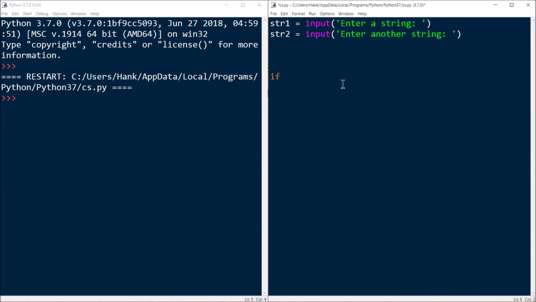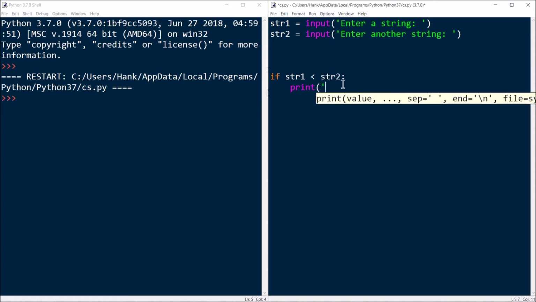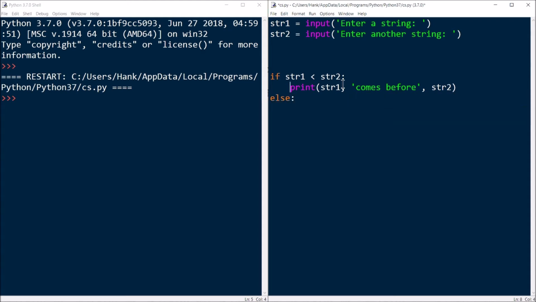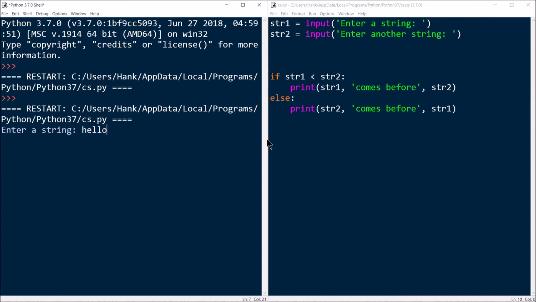Right? We'll say, well, if string1 is less than string2, right, then we'll go ahead and print out string1 comes before string2. Okay. Otherwise, we'll print out the opposite. It's something like this. Okay. So let's go ahead and test it. So the first string, I'll type hello. Right. Second string, I'll type world. Right. And hello comes before world because the H has a smaller ASCII code than the W.